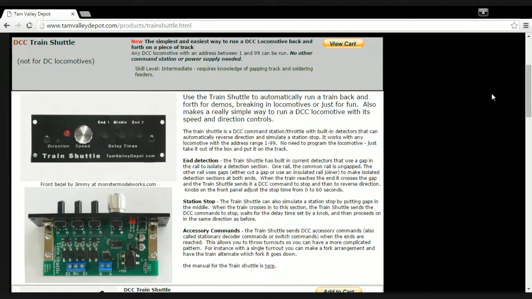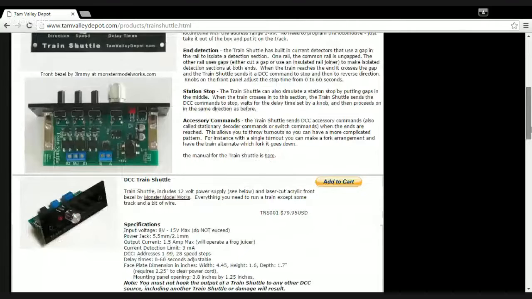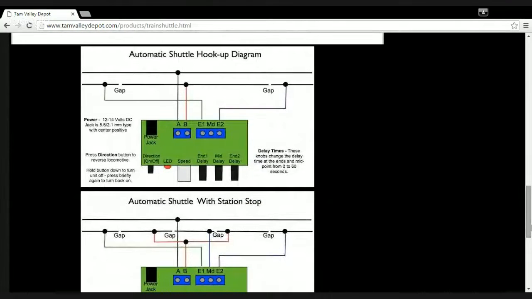You basically can set up 3 or more blocks, if you will. You have 2 end blocks, and then you have a middle block, but you can have multiple middle blocks. It's set with a variable timeout, and the neat thing is that once you hit those ends or intermediate stations, you can have it throw an accessory decoder.